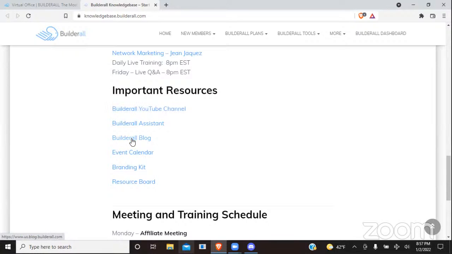You have the Builderall blog, because Builderall is always getting updates, new functions and features. Like they're just getting started. They have Builderall 5.0, and this is nowhere near all the 5.0 upgrades that are on the menu to roll out. So if you want to stay up to date with all the new stuff they keep rolling out and all the new functions and features, come over here and read the blog.